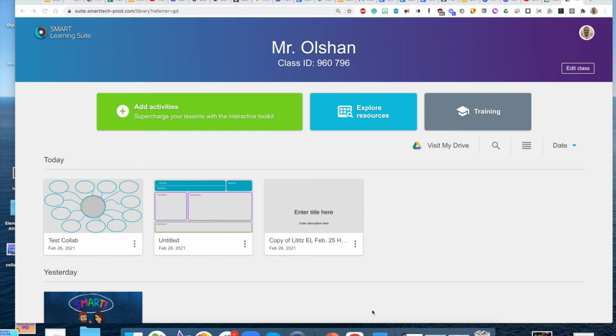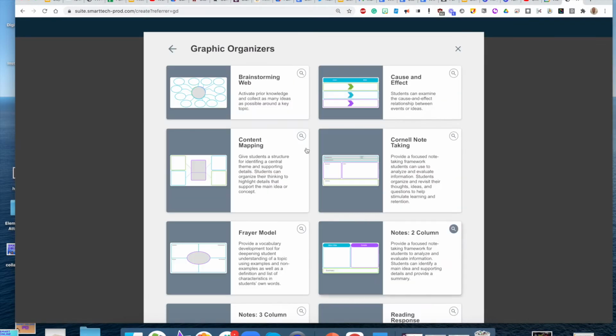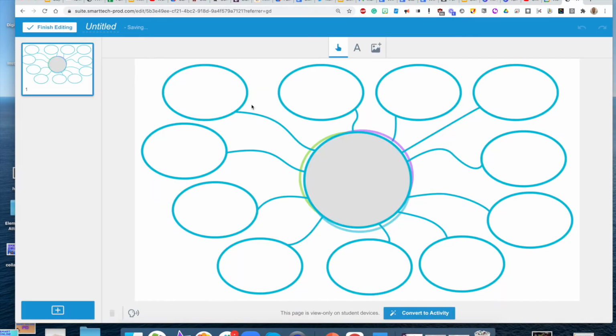So for this screencast, we're going to be taking a look at Smart Learning Suite Online's collaborative workspace activities. So let's begin by just creating an activity. And we're going to go with a graphic organizer just for demonstration purposes. And I'll click on the brainstorming web.